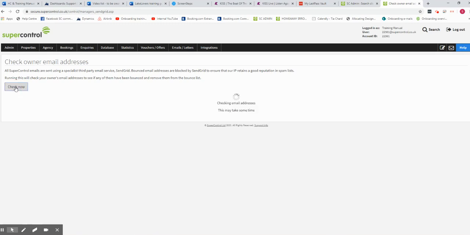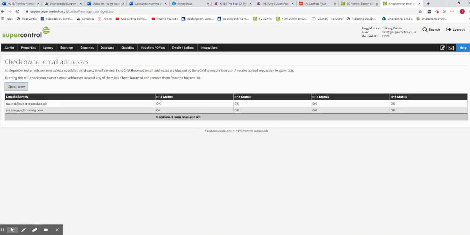So you just click the check now box and it will check through all of your owner email addresses. I currently only have 2 in the system, but if you've got a lot, it will take a little longer, and it will let you know if it's removed any from the bounced list. So then you can contact that owner to retrieve the correct email address.